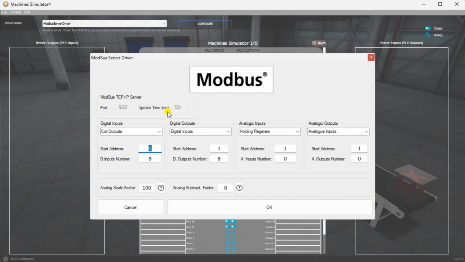We can now assign the Machine Simulator to the 4 different Modbus memory areas. In our case, the PLC coil outputs will be the MS digital inputs. The PLC digital inputs will be the MS digital outputs. Although our machine does not use any analog inputs, we can still set this up. Modbus PLC holding registers will be used for analog inputs, and the PLC analog input registers will be the MS analog outputs. Analog scaling and subtraction factors are used in the Machine Simulator to represent negative numbers since Modbus analog is strictly a 16-bit word. Select OK.